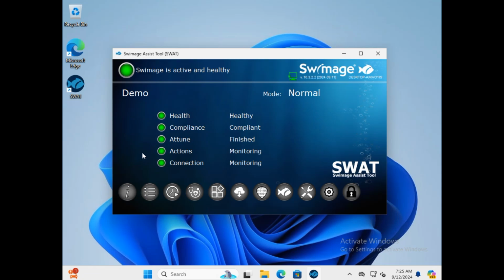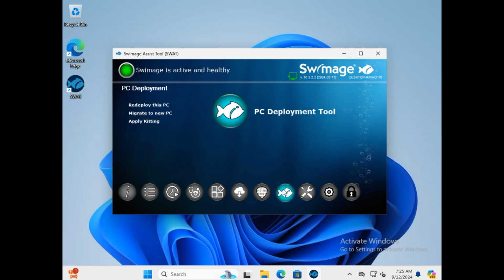What I'm going to do is go directly over to the deployment tasks, and you can do a couple of things in here. You can redeploy this machine. That is going to reimage the entire PC, which is not what we want to do here. You can migrate to a new PC. So if this is running on an old system, you want to migrate all this configuration and settings from this machine to the new PC, you can use it to do that. Or you can apply kitting, which is basically applying a configuration set to this machine without reimaging it.